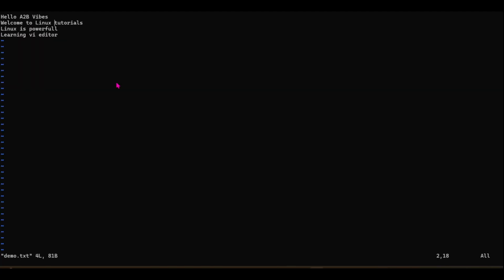Say you want to search a particular keyword in Linux. Normally in Windows, we press Control F and we get a pop-up for finding the keyword. But in Linux, we don't have any pop-up. We need to search by typing slash, and then the keyword you want to search. Let's search learning. Here you can see the keyword has been highlighted. And let's search welcome as well.